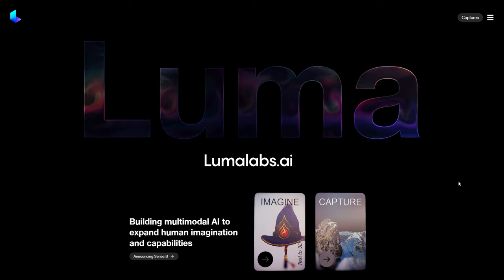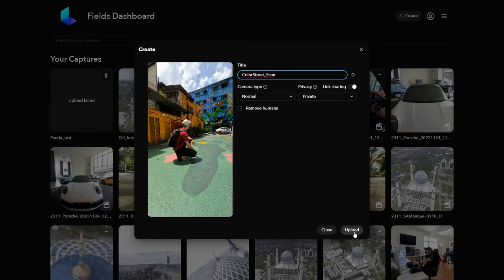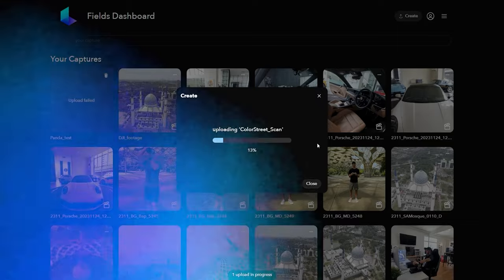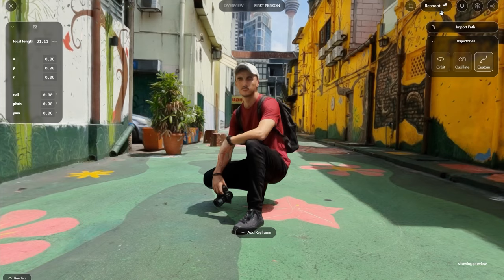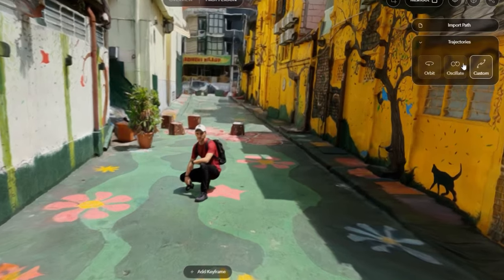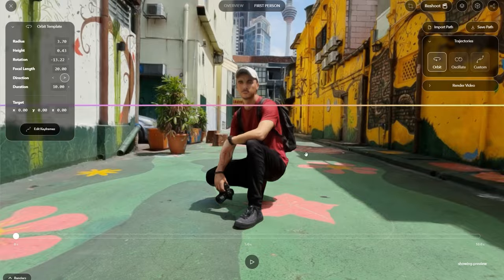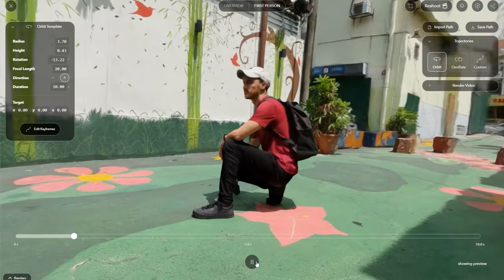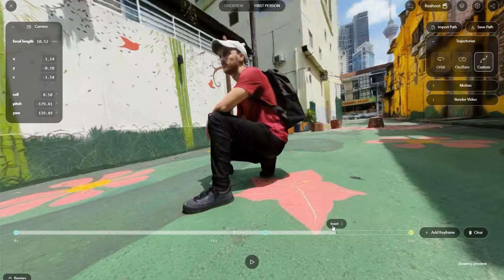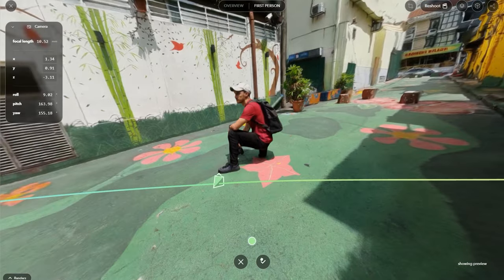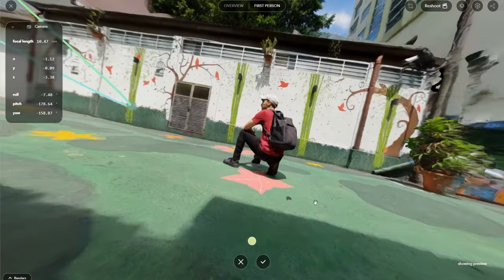Once you've captured your footage, all you need to do is upload it to Luma Labs and let the magic happen. Once the 3D scan is ready, you have a couple of options. You can use preset trajectories for simple camera movements and preview them directly on your browser, or use keyframes to create your own custom animations, and it's like getting a second chance at your shoot.